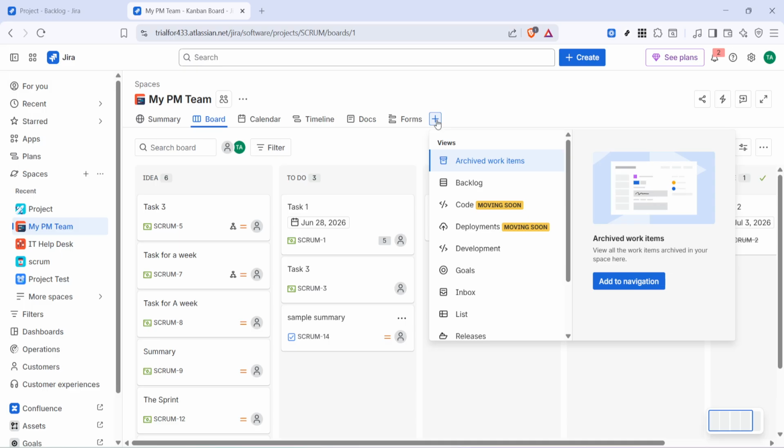When you see it, click on backlog. This tells the system that backlog is the view you want to make available from this board. If you manage tasks in stages, this can be very helpful because it gives you a dedicated place to review work that isn't yet in progress while keeping your board focused on active items.